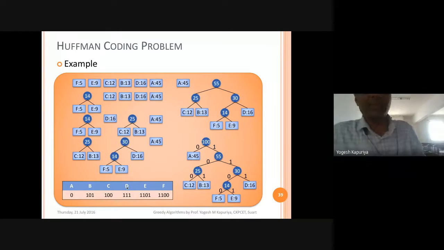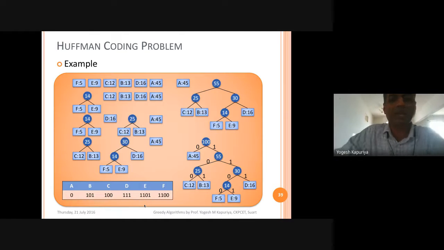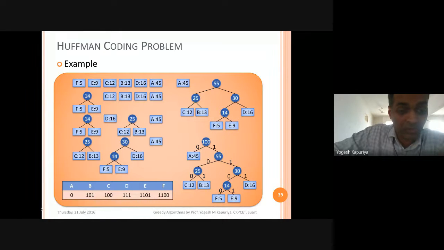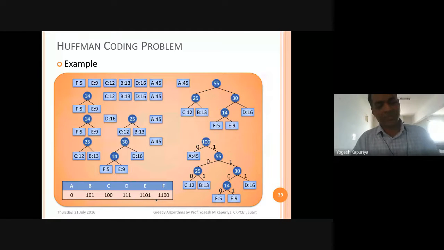Because of the way we are generating this code, this will always be a prefix code, because we are using this binary tree or a Huffman tree to generate this code. So there will not be any code which is a prefix of any other code. So these are codes which are suitable for a variable length encoding scheme, and this is what Huffman coding is doing. Let me show you one more example, then we will discuss the algorithm.